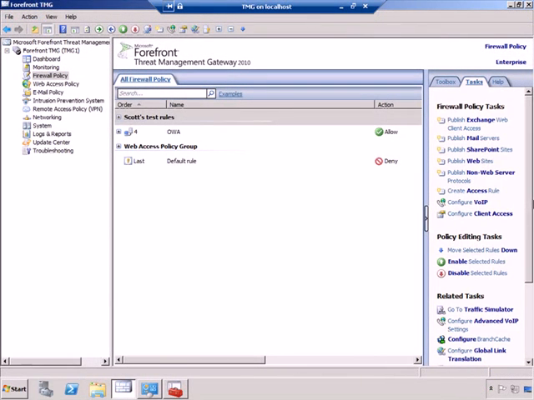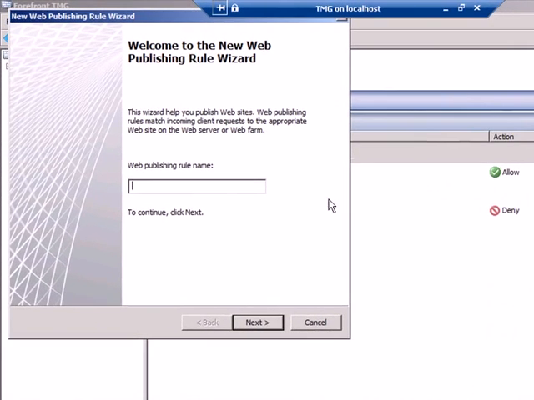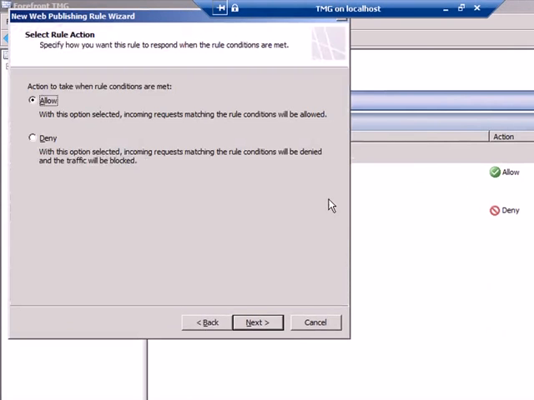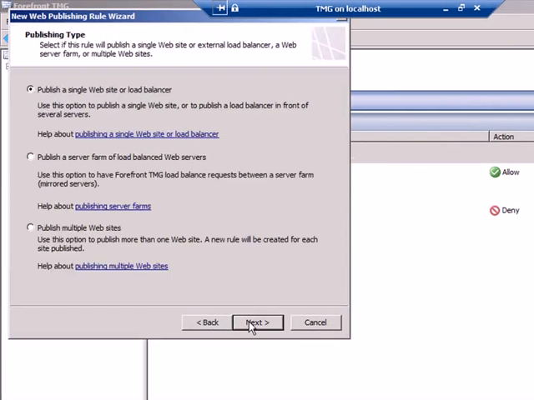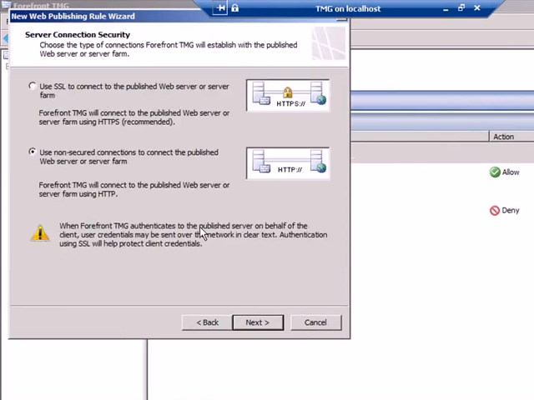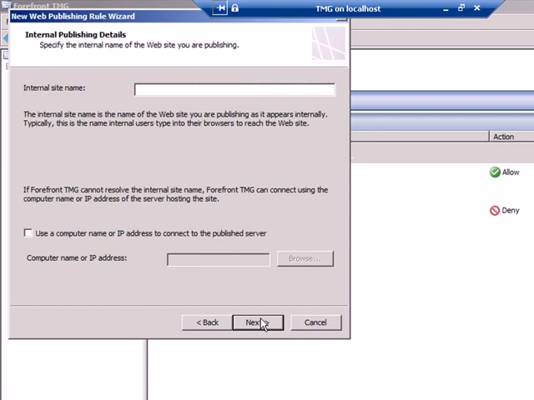And here I am in the Threat Management Gateway console. We've been here before, so I'm just going to get started. I'm going to choose Publish Websites, and the publishing rule name is going to be Secure. We're going to allow traffic, so I'll click Next. We're going to publish a single website, so I'll click Next again. We will not be using SSL, so I'll click Next there.